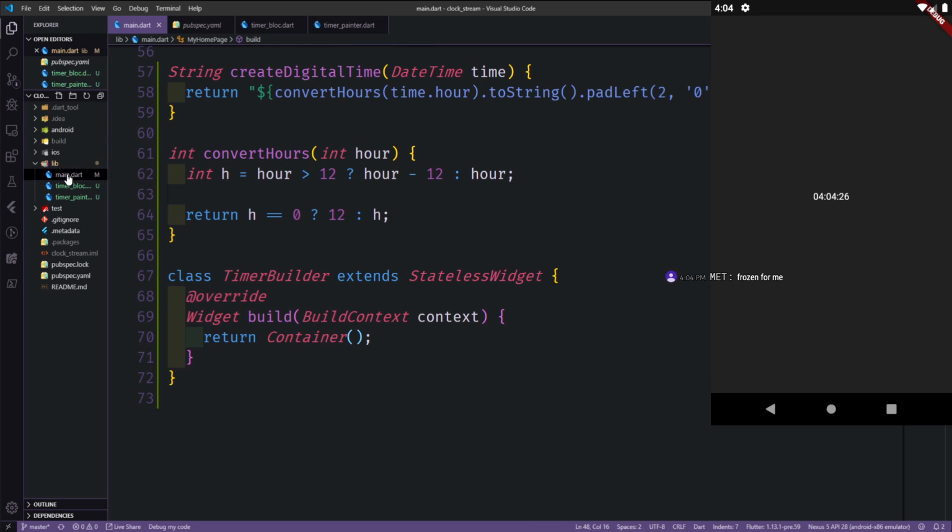So let's now set up the timer builder. Sorry about that. And to me, the stream looks like it's working. At least I'm looking on my tablet. Anyway, all right, where was I? Kind of lost my train of thought. All right, timer builder.